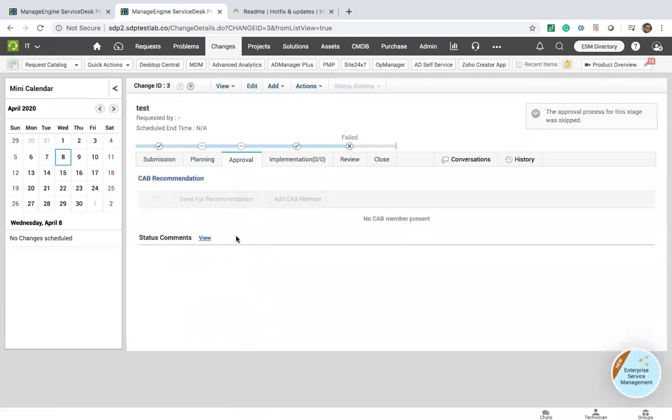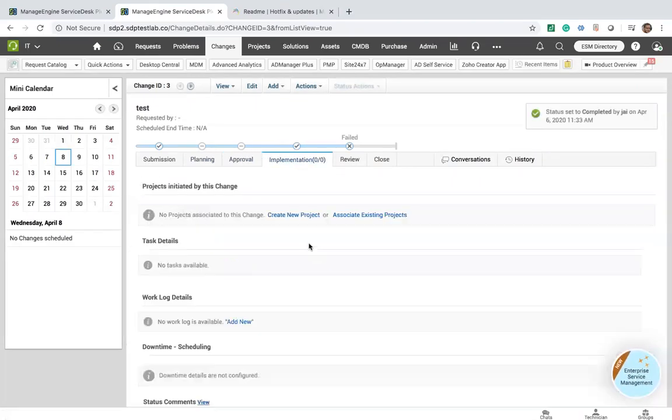Then under approval, we have an option to add a change advisory board and get their recommendation. Based on the recommendation, the change can be implemented. Under implementation, we have a couple of options. Either it can be created as a project or it can be created as a task, and then it will be reviewed and finally closed. So this is the straightforward workflow we have for change management.